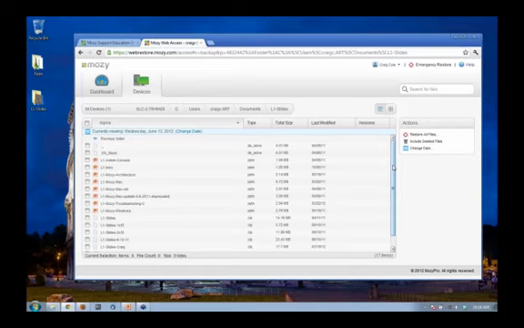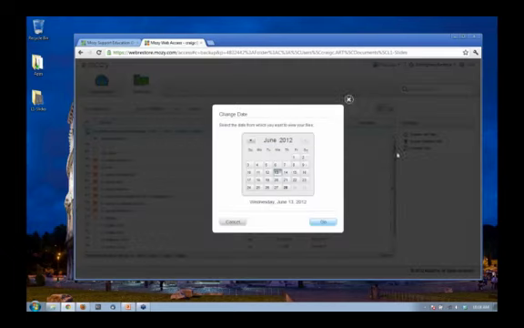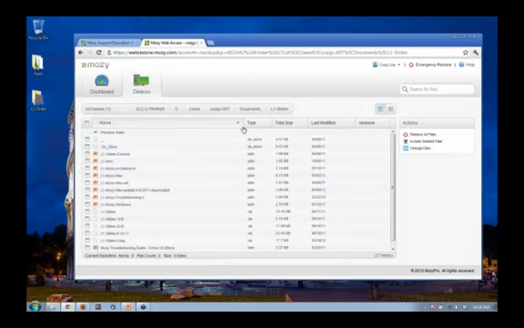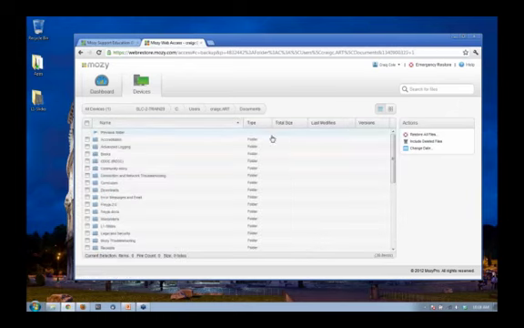This allows you to go back in time and grab an older version of a file that's been backed up to us. It can be helpful, and we frequently get people who are very happy to have this feature in case they need to retrieve an older version of a file. Now I'm going to go back to our original date here. It should reset me back to there. Let's go back to here.